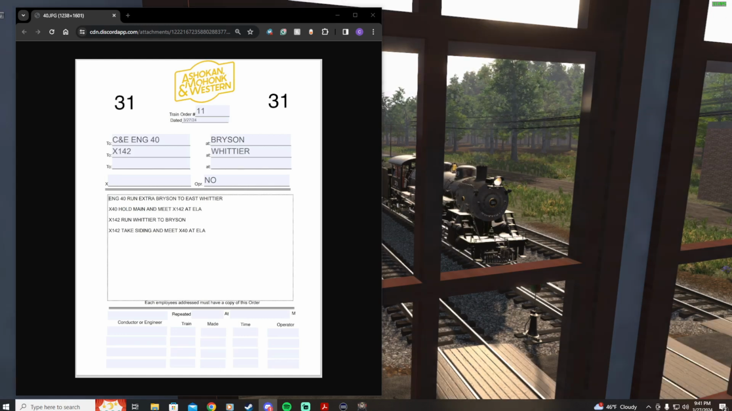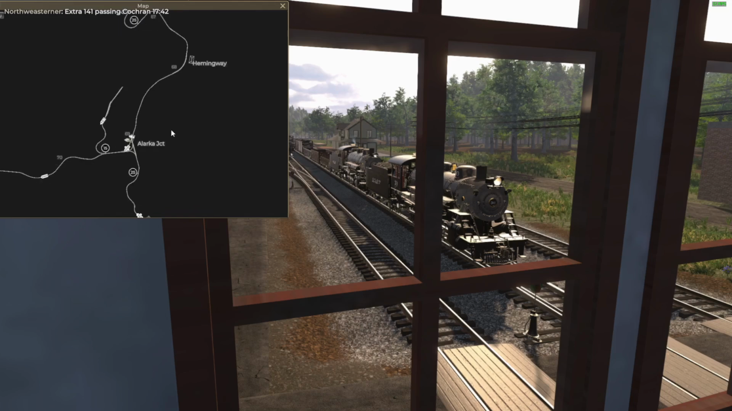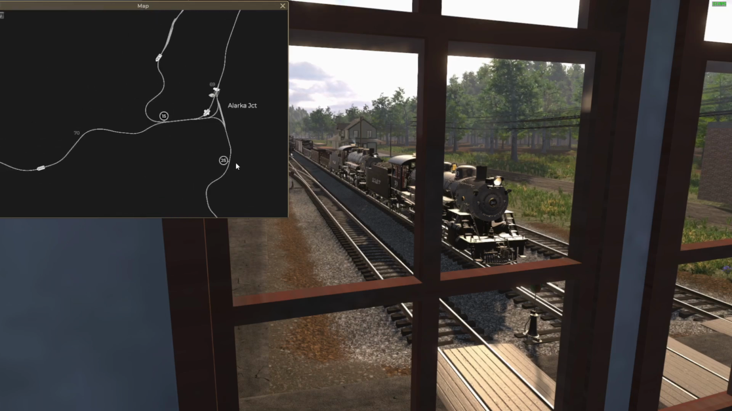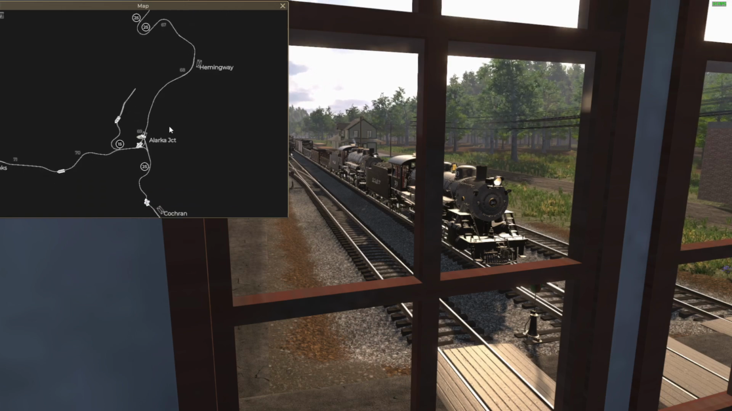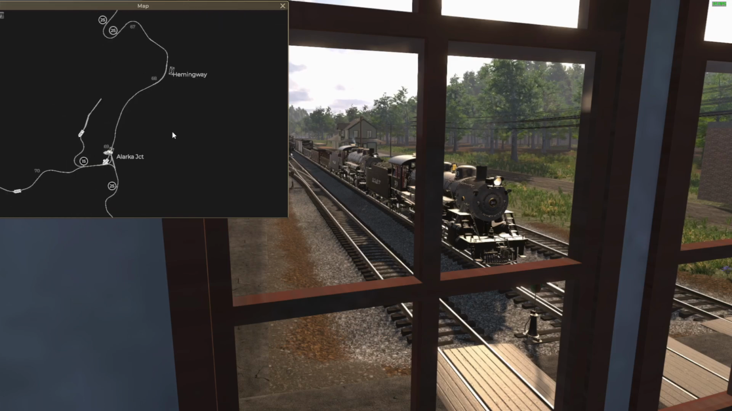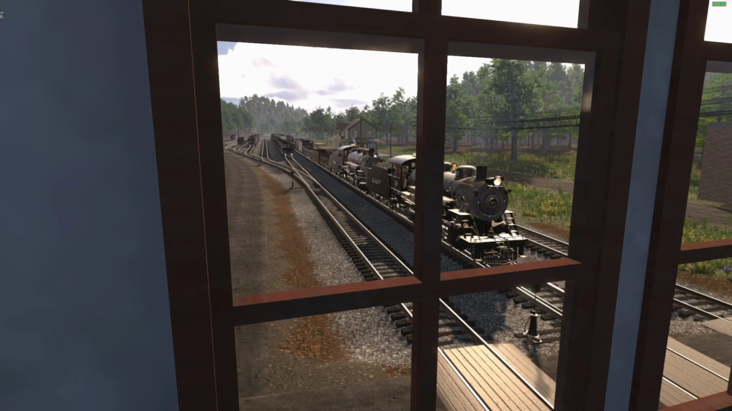Are we doing something with 141? I heard them call a moment ago. I got them moving already. They're coming down from Alarka. I've got to look up where they are. Extra 141, we just passed Cochrane. Okay, all right. As you're writing up their order and stopping them at Hemingway, I think it's 9:42.